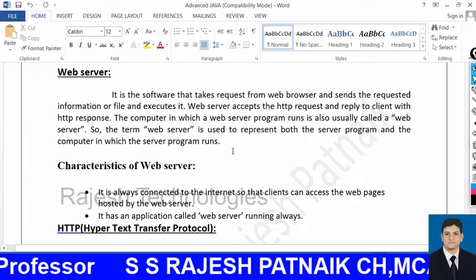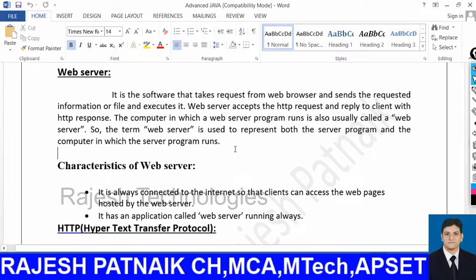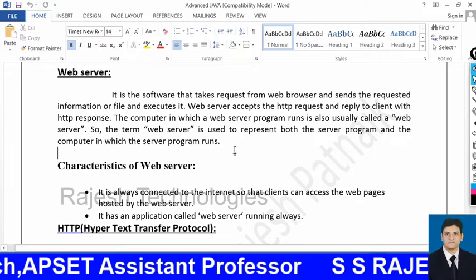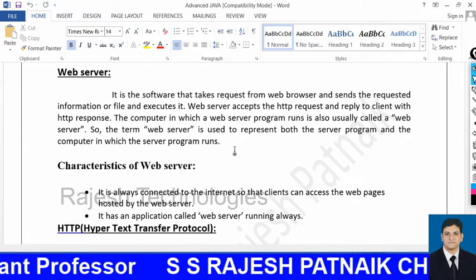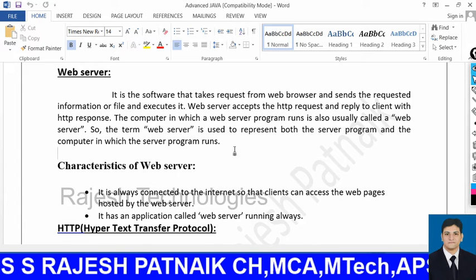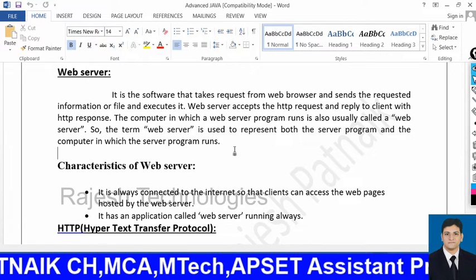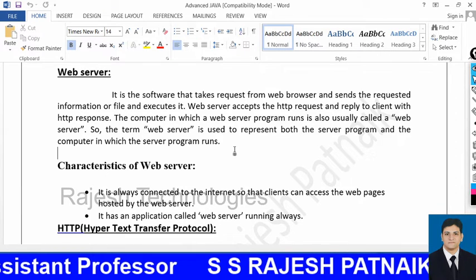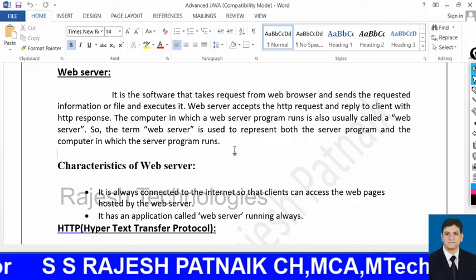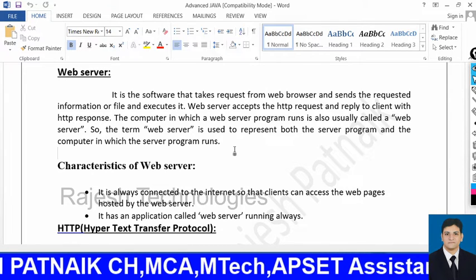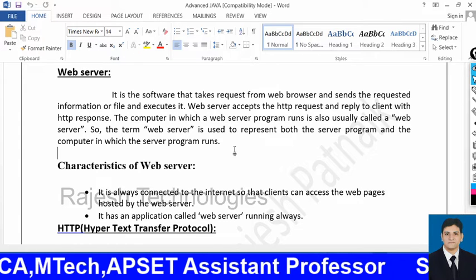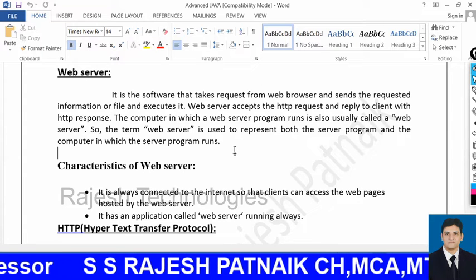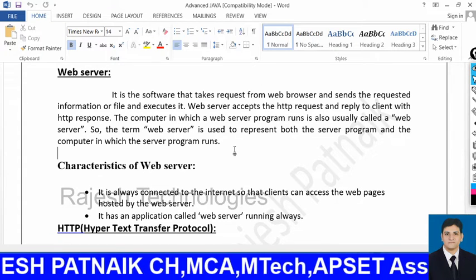Here we already understand the definition of the web server. It is a software that takes requests from the web browser and sends the requested information or file, and executes it. A web server accepts the HTTP request and replies to the client with an HTTP response. The computer on which a web server program runs is also called a web server. Please remember that definition.